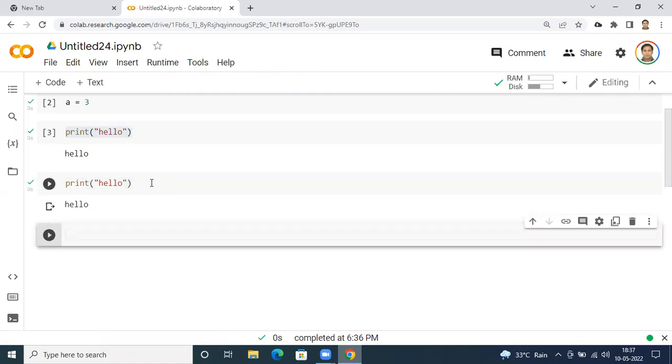Everyone, tell me. Yes, sir. Now, the third option. Even the fourth option of executing the same cell. What is that? That is Alt plus Enter.